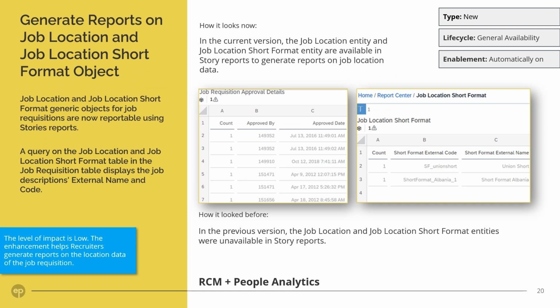It is now possible to report on job location and job location short format object. Again, this was not possible before this release. And now there is this enhancement on job requisition object where you can report on job location and job location short format tables in job requisition.